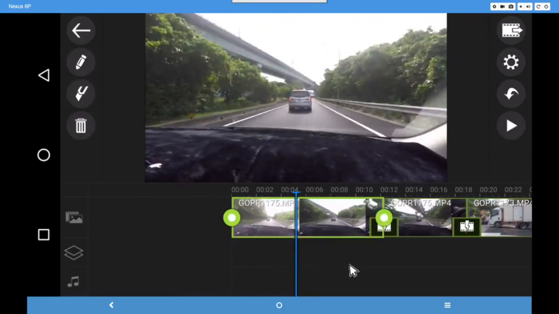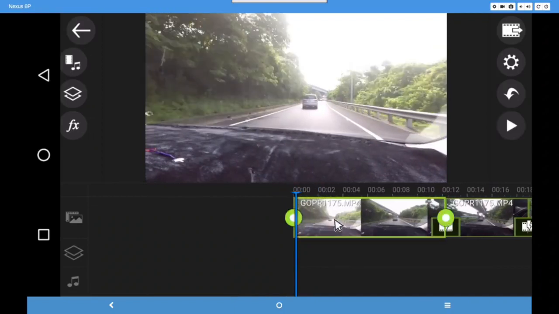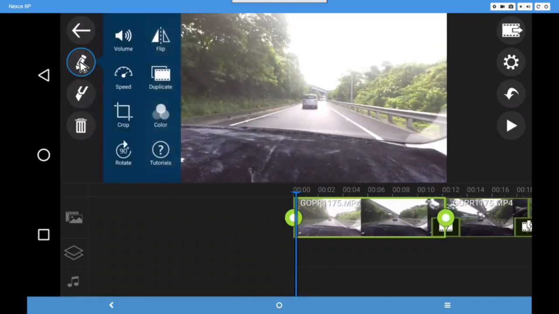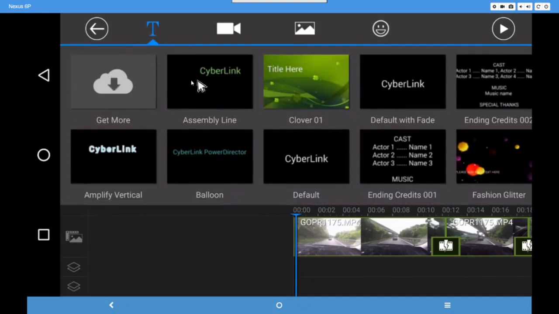And so now I'm going to create a title, just like the opening. So I can use this icon here. Hold on a second. You go back to the timeline. So you can use these icons like layers. You'll find title, video, image, or sticker. You can just add to a different track.